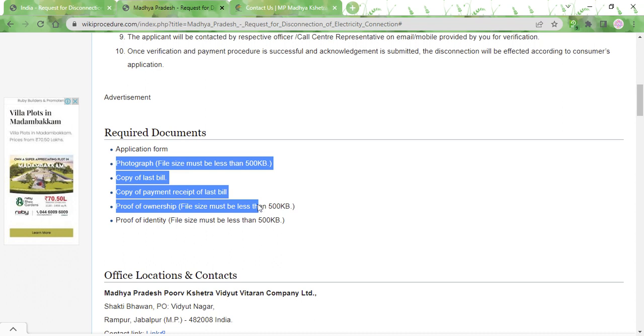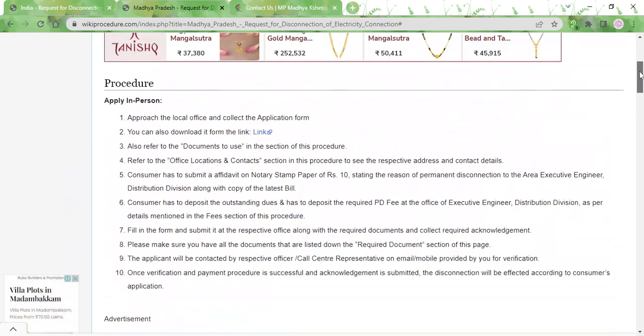that is a passport size photograph, a copy of the latest paid bill, a proof of ownership like the sale deed, and a proof of identity like your Aadhaar or your PAN card.